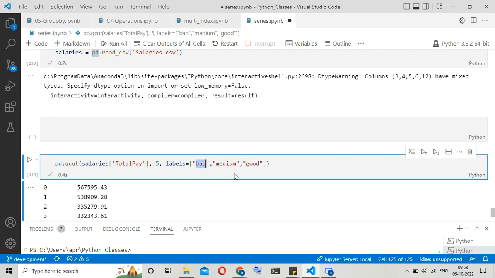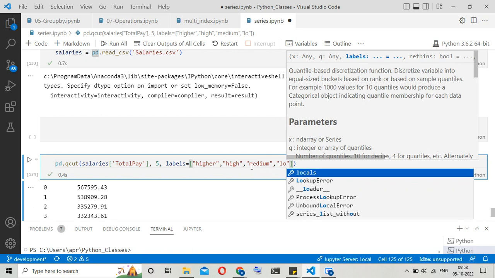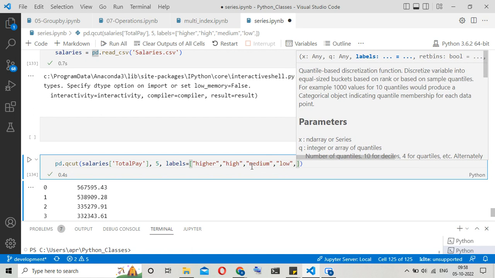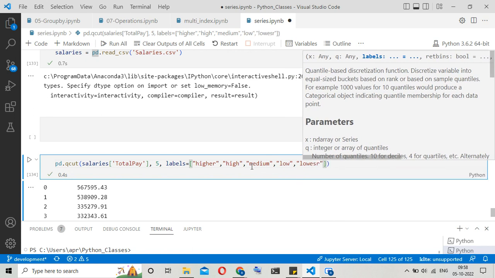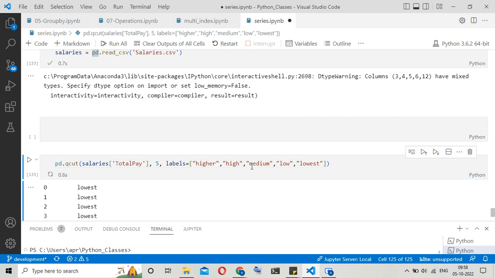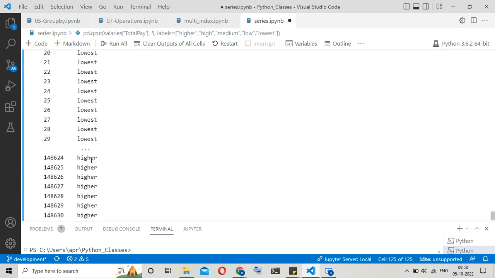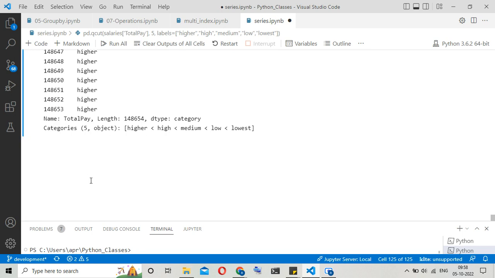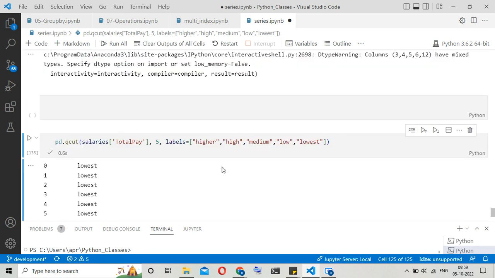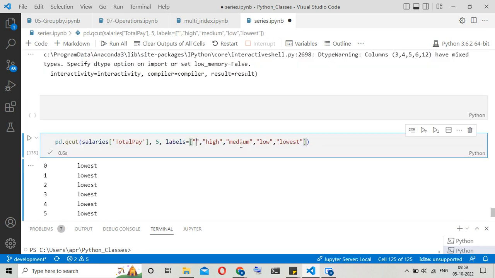But I need to categorize this value into five different categories. One category is higher, the second category is high, the third category is medium, and then low and lowest. So now you will have these values, saying these are some higher category salaries. Other way around actually, I think. So let's see.